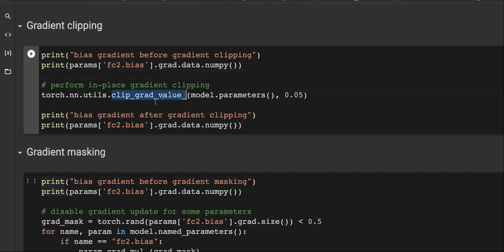directly. So in this case, I'm calling the function clip_grad_value_, which is directly available in PyTorch. The parameter passed here says, of all the gradients I have calculated in the current iteration, I do not want any of them to exceed the value of 0.05. Right. So let's see how it works.